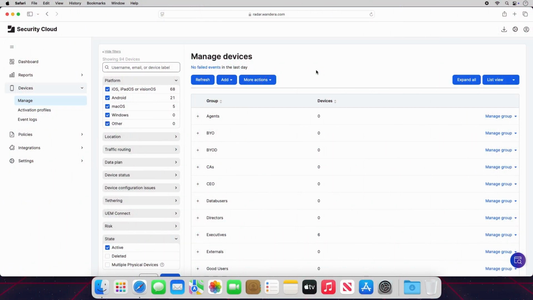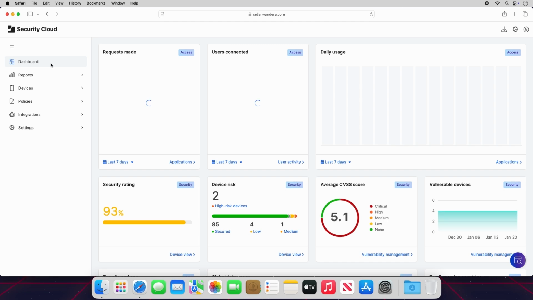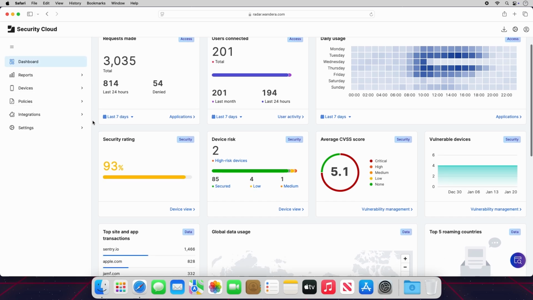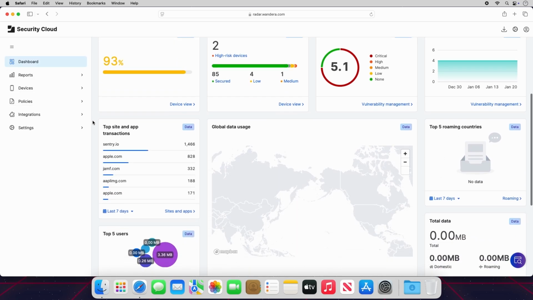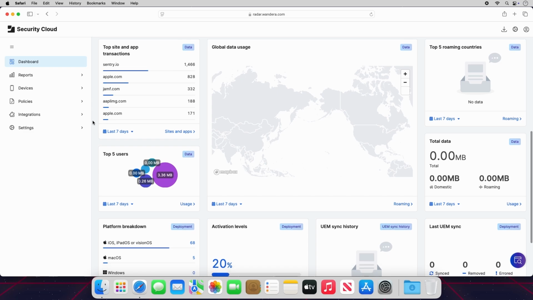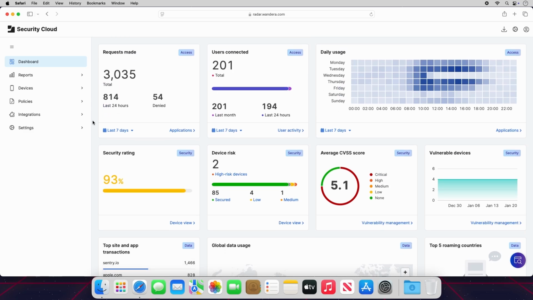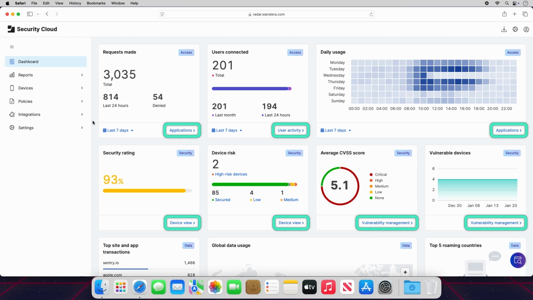After logging into the Jamf Security Cloud portal, navigating to the dashboard in the sidebar on the left provides a range of metrics and reporting widgets which update every time the page refreshes. For example, administrators can view usage reports, security ratings, frequently visited sites, and vulnerability data, among other statistics. Each widget also includes a link in the bottom right to the corresponding page within the Jamf Security Cloud portal.